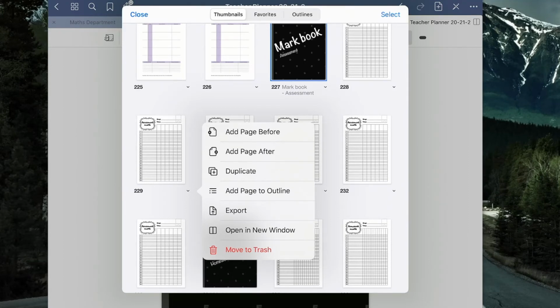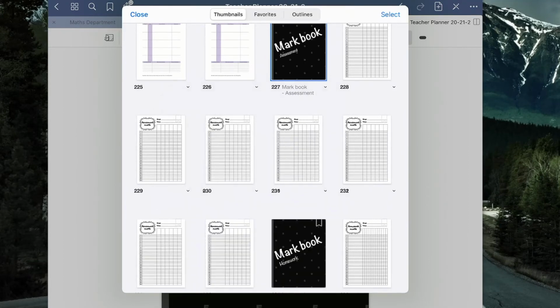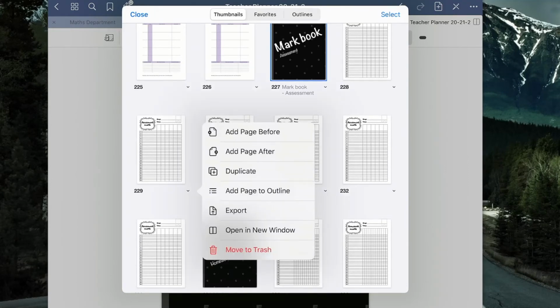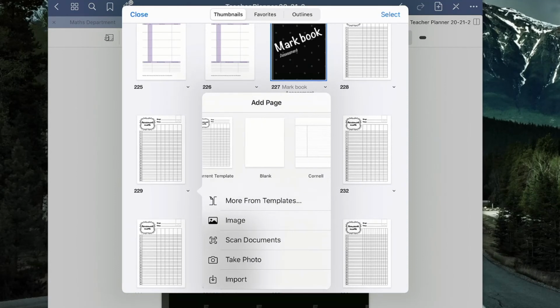Now in this case, as I said, I wanted to duplicate the page so I can create another page of it. I'll just click on duplicate and it'll automatically create another duplicate. If you did want to remove it, just click on the down arrow and click move to trash and it will go straight away. Now if you want to create an extra page after this, just click on add a page after, and it will ask you what kind of template or what kind of page you would like to create.